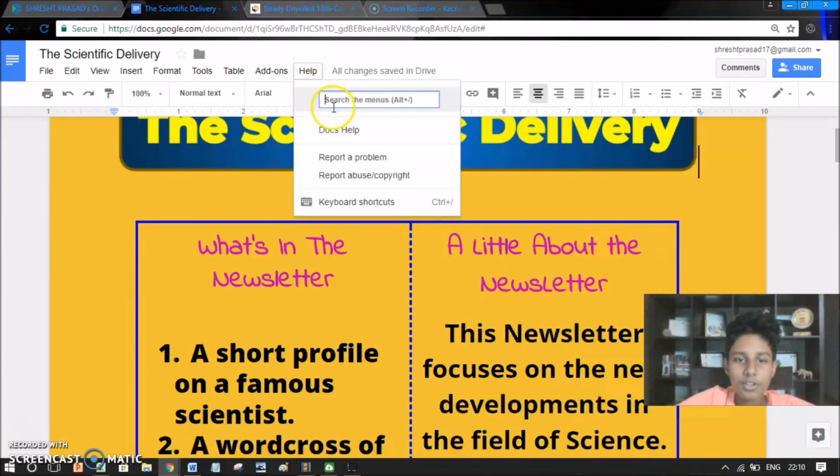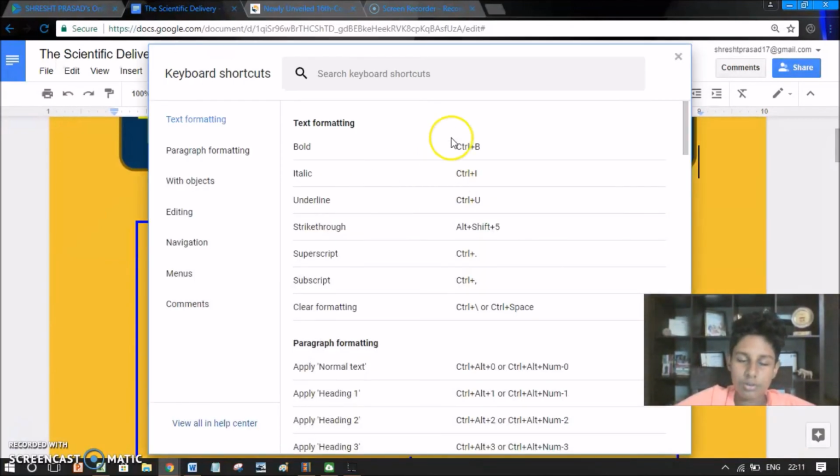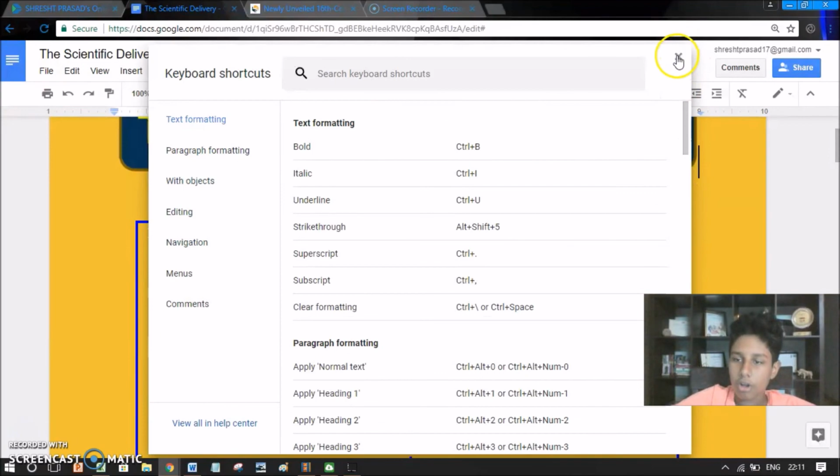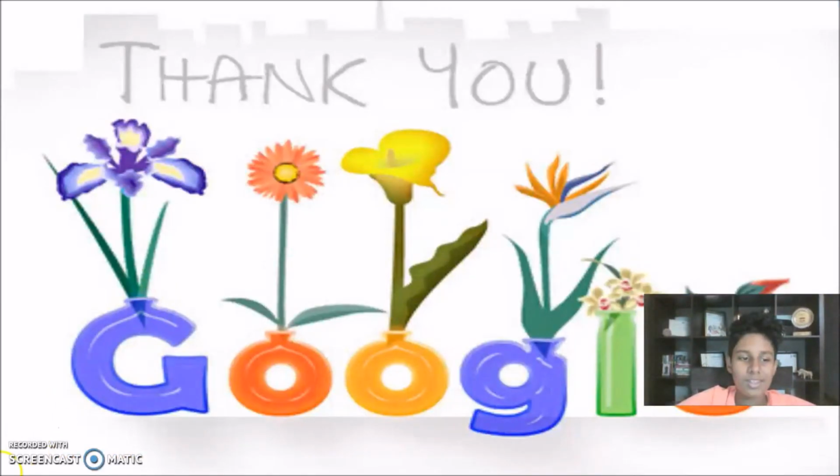So the help is mostly for a problem or a copyright, and you can even search, suppose if you don't know where is bold, so you can search bold, it will show you where it is. You can also get help with the official Google people with Docs, or if someone is new with Google Docs, he can in one shot see all the shortcuts for Google Docs. Thank you.